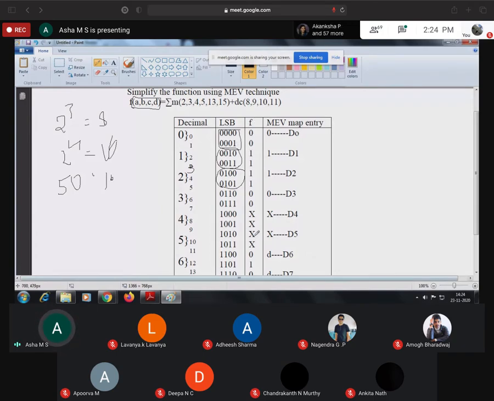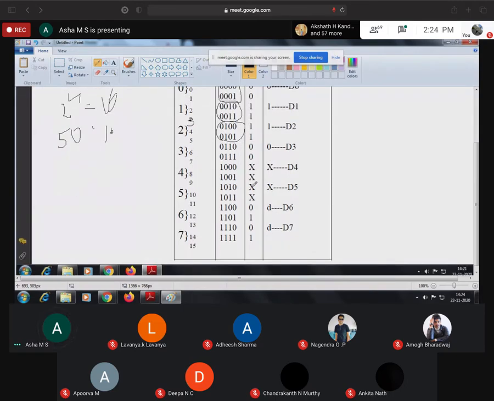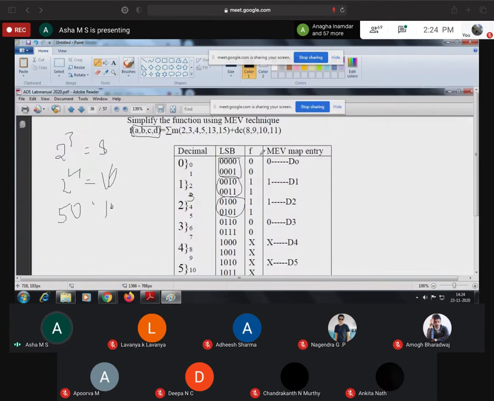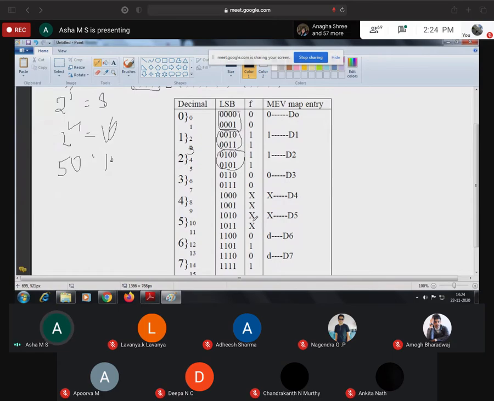So, this is the function. This column represents the function. Wherever 2, 3, 4, 5, 13, 15 are there, place 1. Wherever don't cares are there, 8, 9, 10, 11, place the don't care entries, and remaining all places are 0. Now how to obtain this? So check the output well.